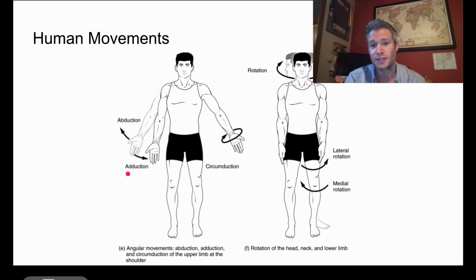On the opposite direction, we have adduction. The way I remember this is I add the arm to my body. If it's far away, I add it in. And again, that's all along the coronal plane. Circumduction is just circles, and there are very few places that can do it. Your shoulder can, your hip can to a degree, your thumb can to a degree, okay? So there's those. And then rotation.